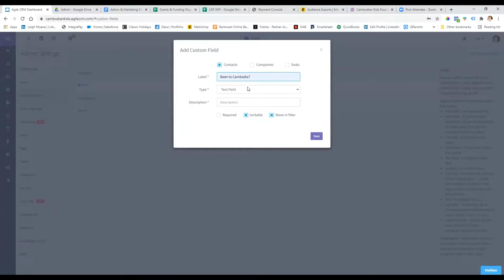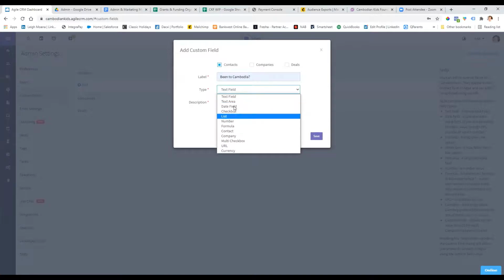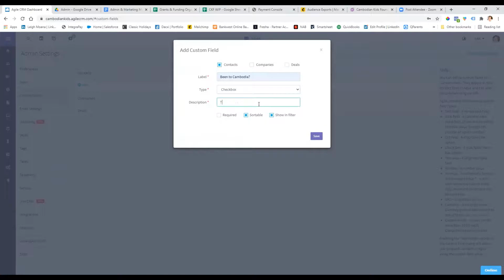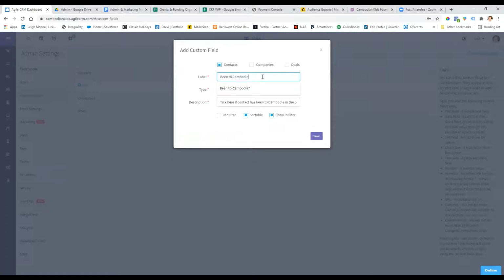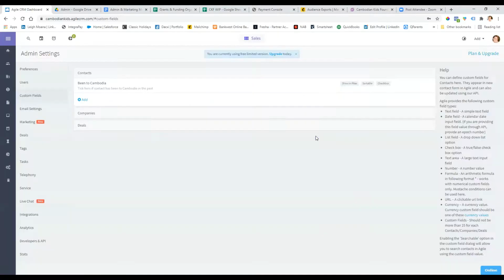Okay, so you can click on that, and then you can tick whether it's going to be a text field or a data field, a checkbox, or anything like that. I'm going to put a checkbox for this one. Description might be: tick here if contact has been to Cambodia. Right, and then we just save that. Probably doesn't like the question mark. There we go. Alrighty, so you can add additional custom fields in there for contacts, for companies and for deals.